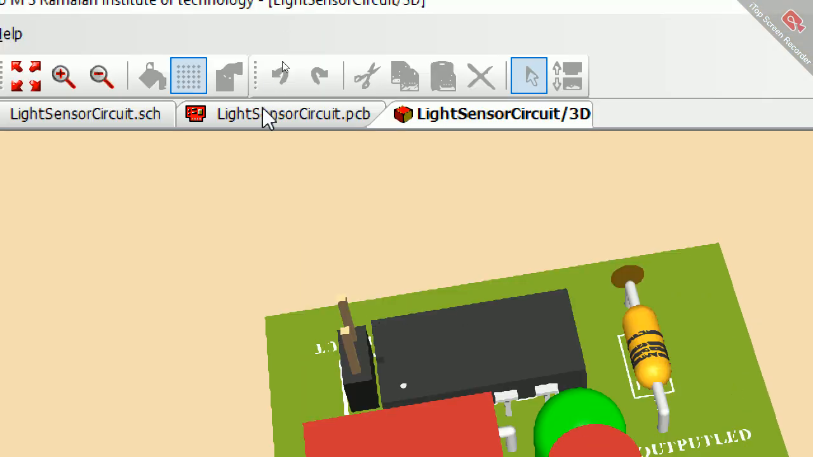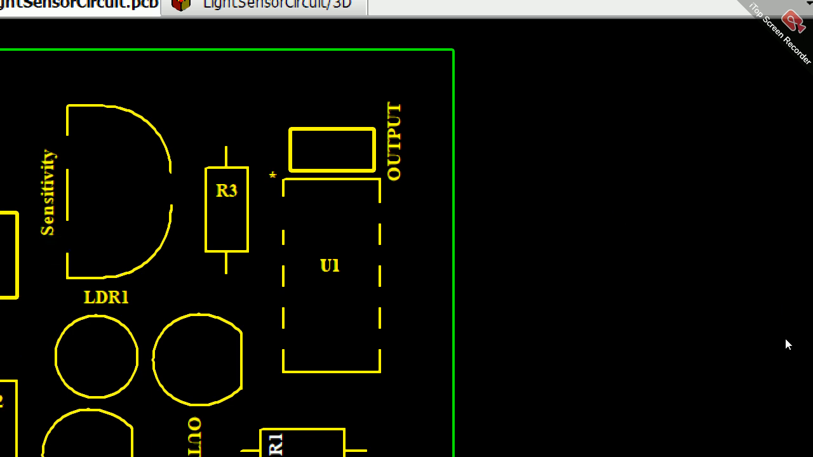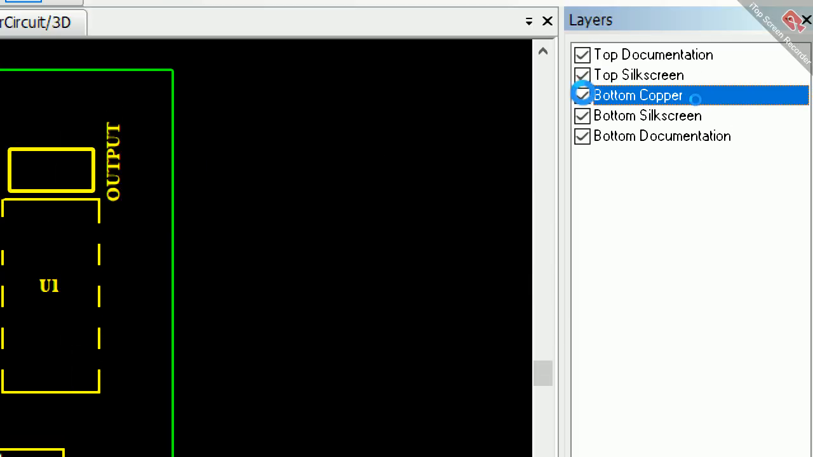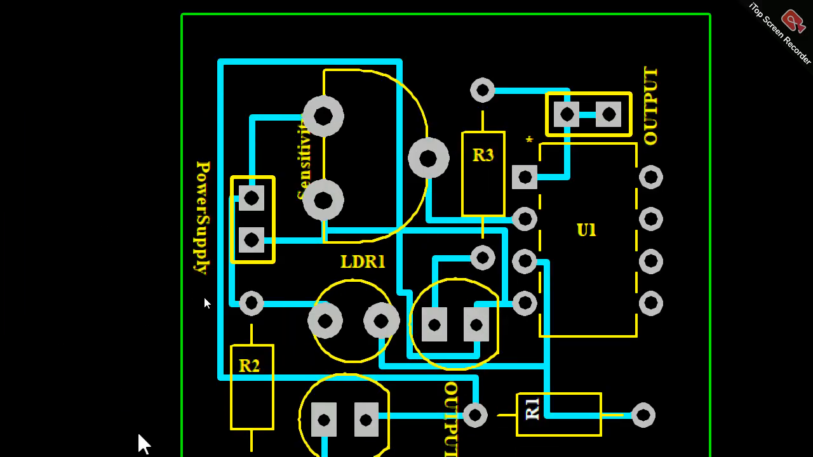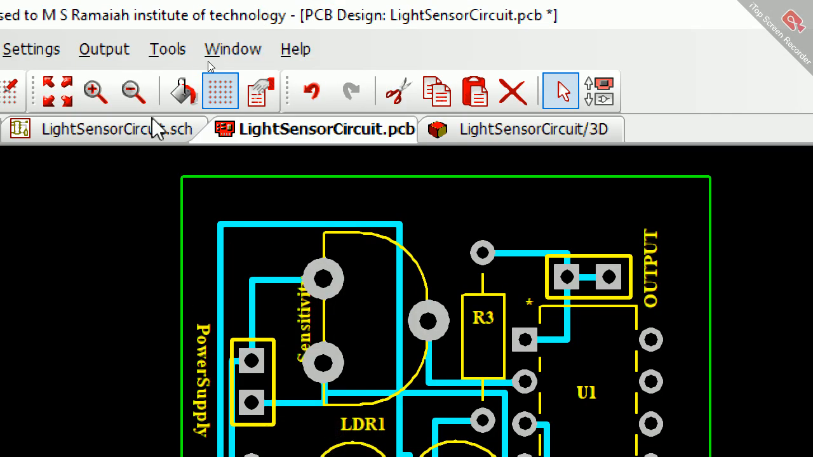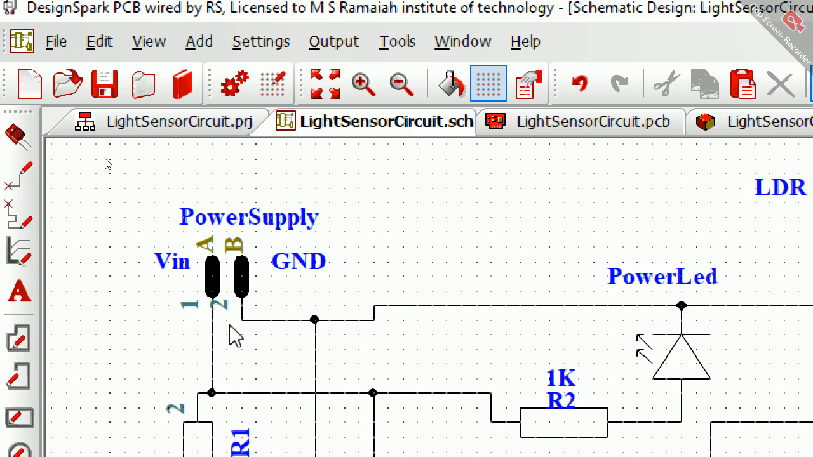What we are supposed to do is go with the plus and minus identification. Again we have to go to layers and enable the bottom copper. Okay, now if you keep the cursor here, you can observe power supply -1 is displaying. If you keep the cursor here, power supply -2. Now go to the schematic diagram. In the schematic diagram, see, 1 is connected to V in, 2 is connected to ground.